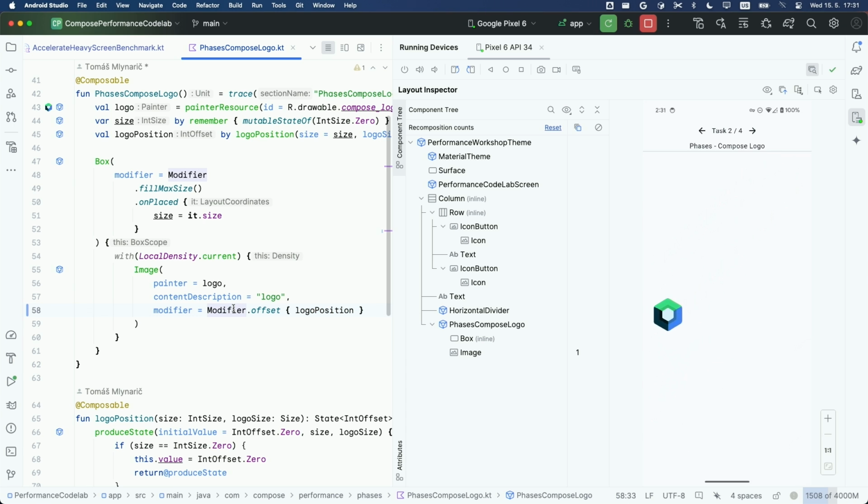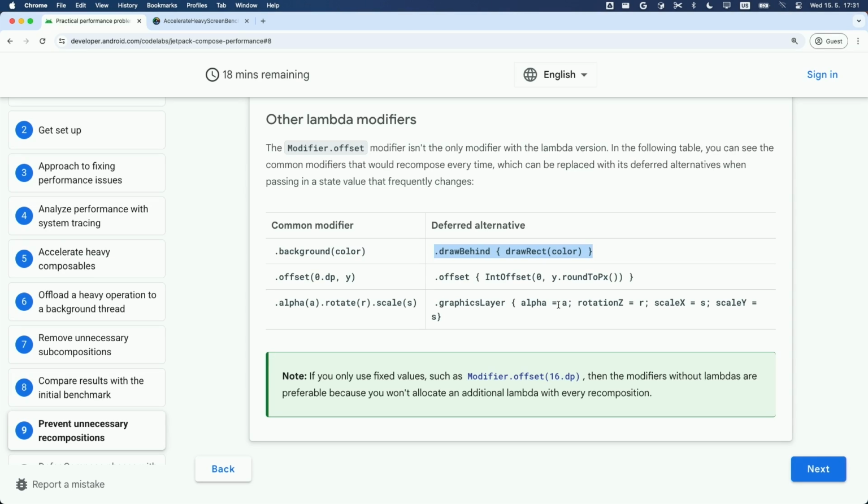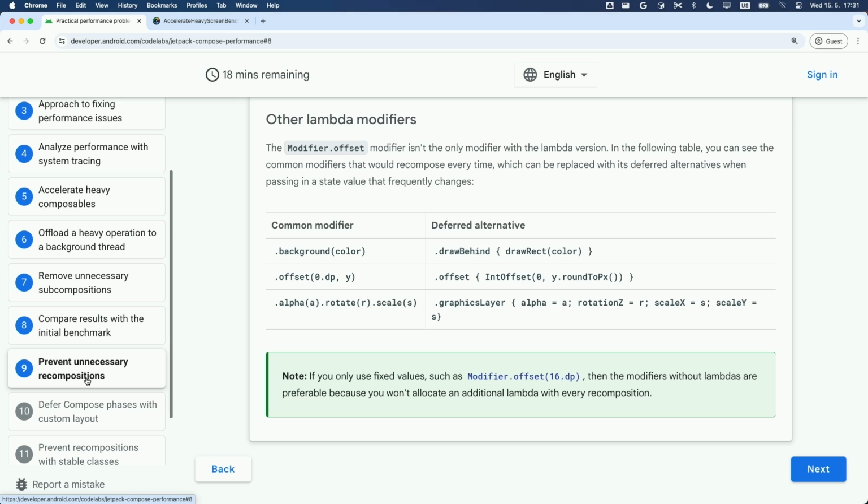All right. So there are also other lambda-based modifiers. For example, if you want to animate a background or something like that, you can call drawBehind with drawRect and the color. This way, you would also skip the layout phase and only redraw. Same thing if you want to change alpha or rotate or scale. You can use the graphicsLayer modifier with the lambda version, and you can even combine all of these into just one modifier.